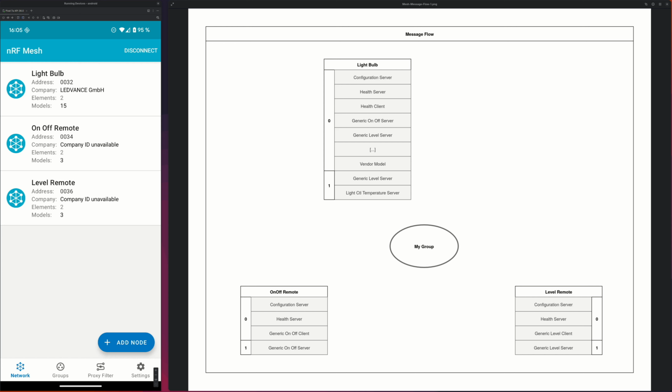Here you see a diagram of our devices with their mesh elements and models. We want our remote control to send messages to the light bulb using a group. It would be possible to directly send the messages, but using a group is way more flexible. In order to achieve that message flow, the remote control needs to publish messages and the light bulb needs to subscribe to those messages. Let's use nRF Mesh to set this up.